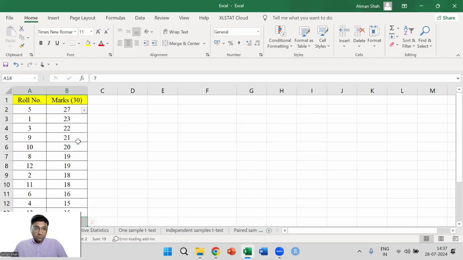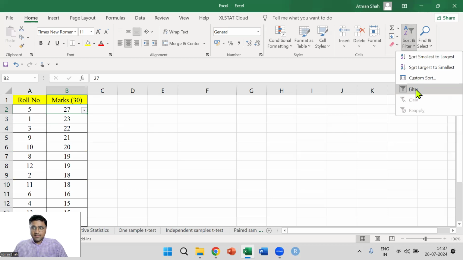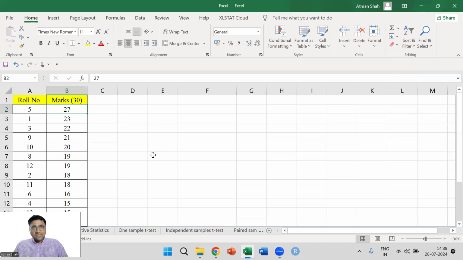Now, suppose you want to remove this filter. So again, go to this cell, that is B2, click on sort and filter and select filter. So you can see now the down arrow is not there. So this is how you can use the sort and filter option available in the home menu.